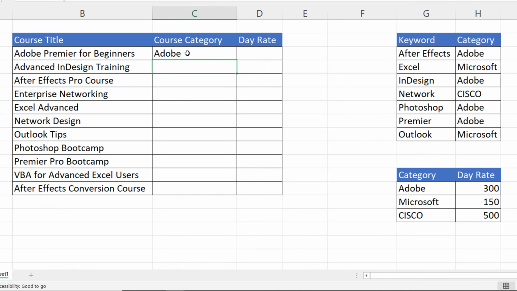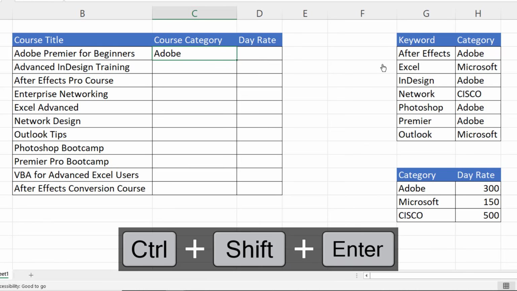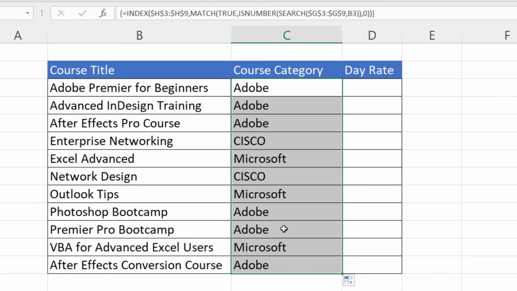Now, if you're not in Excel 365, rather than pressing enter, you're going to have to press Control-Shift-Enter. That's because we're using this array of find text values. Versions of Excel prior to Excel 365 can only perform array formulas if you press Control-Shift-Enter. And Control-Shift-Enter will put these brace brackets around the formula. And if I copy this down, you should get the correct course category.